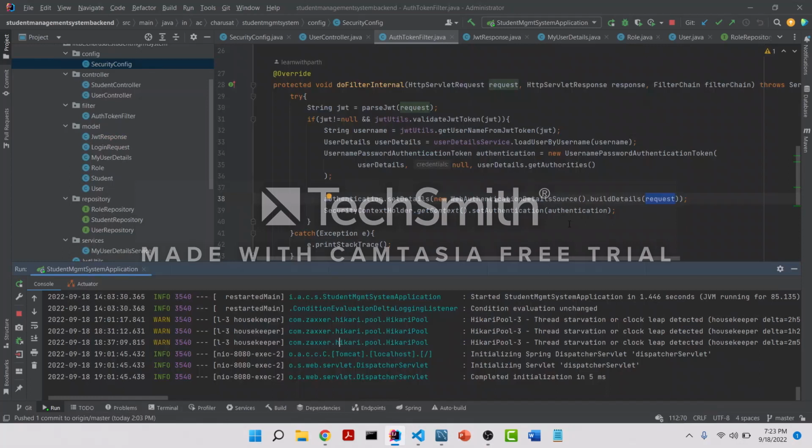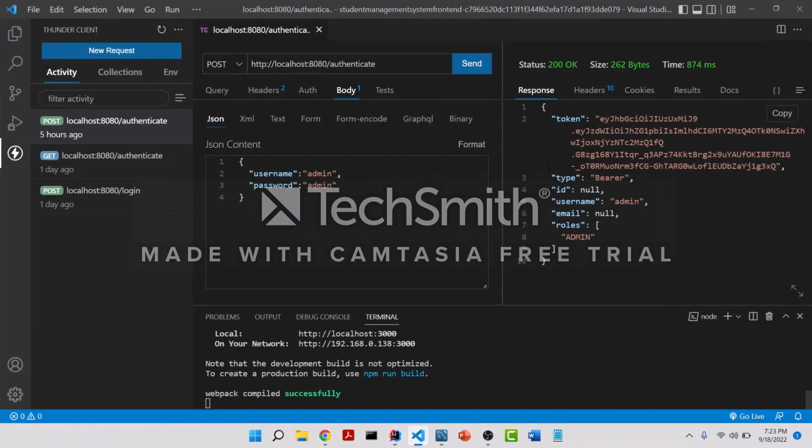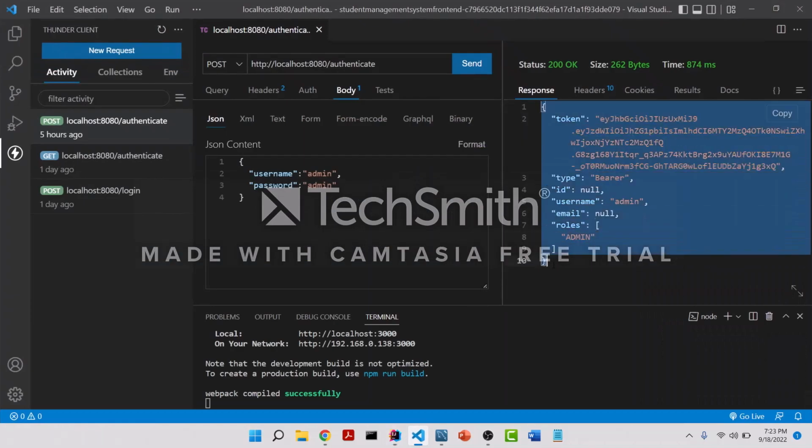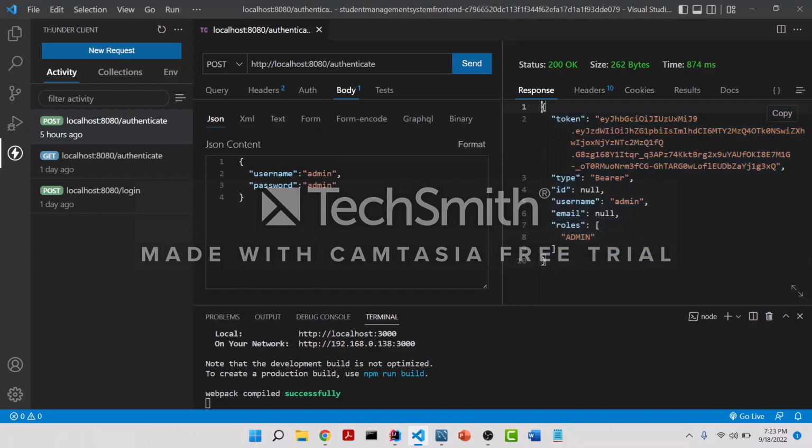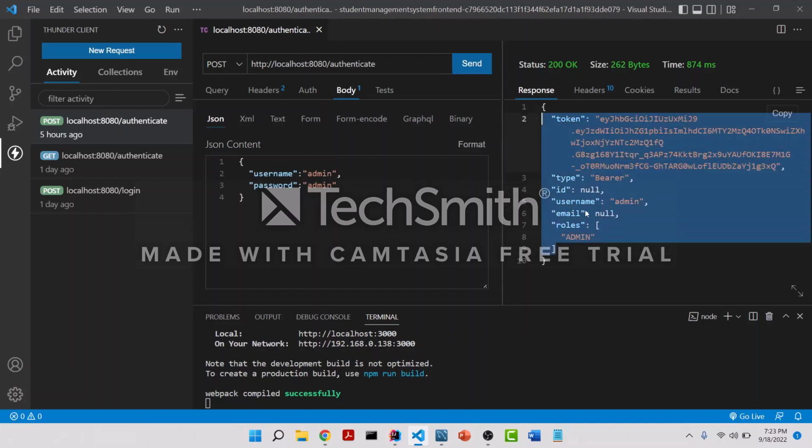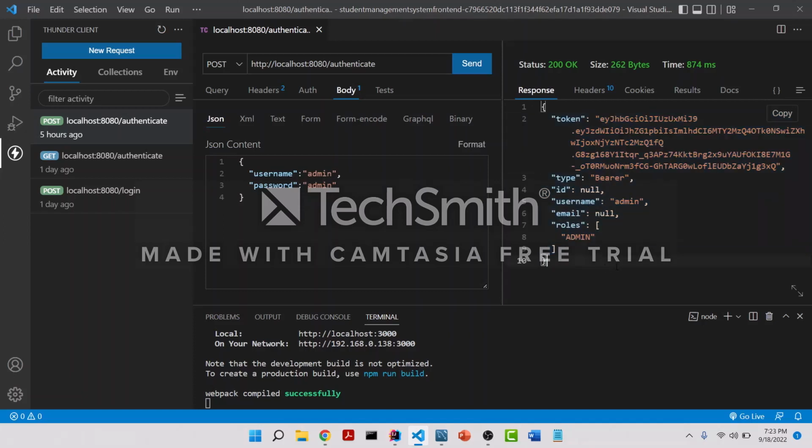Okay, so in the last video, we have successfully created the JWT token and we have received it at the front end also. So if you see that from the back end, the response is coming in the form of the token, type, ID, username, email, and roles. Okay. So as many fields as we want, we can send back to the front end once the user does the login. Okay, now let's go back to our front end.